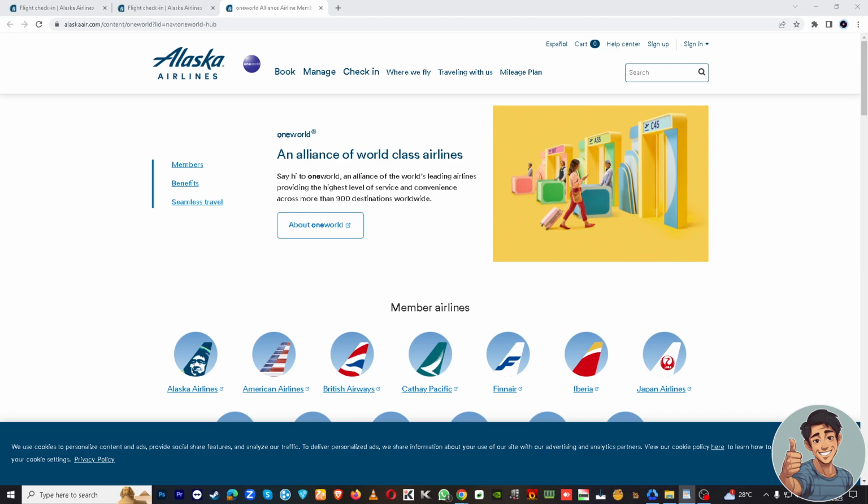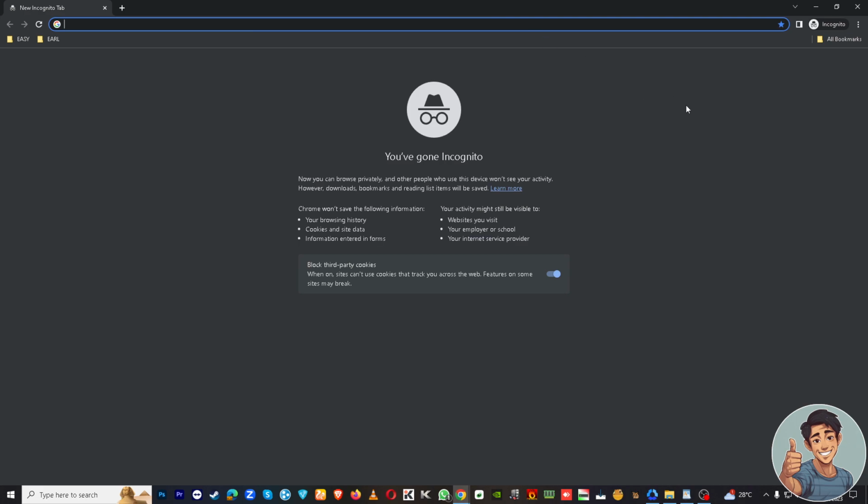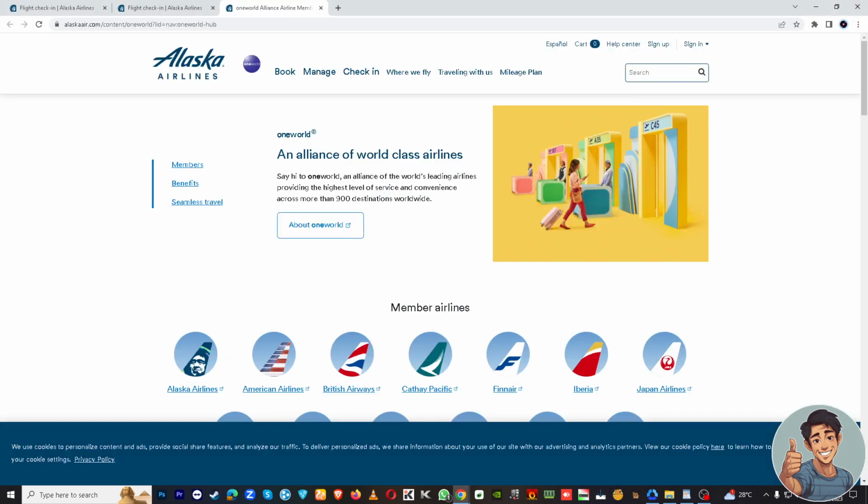So we have two ways to do it. First, you can open your Alaska Air app on your mobile device, or you can simply go to alaskaair.com. Right now, I'm using Google Chrome, but if you're using other browsers such as Opera, Firefox, or Brave, it's okay. And the first thing you gotta do is hover here.